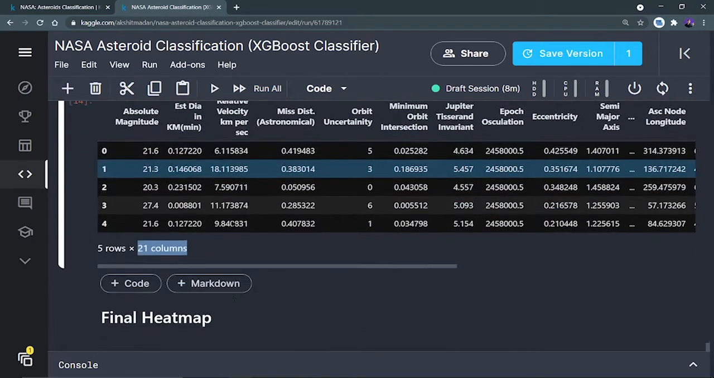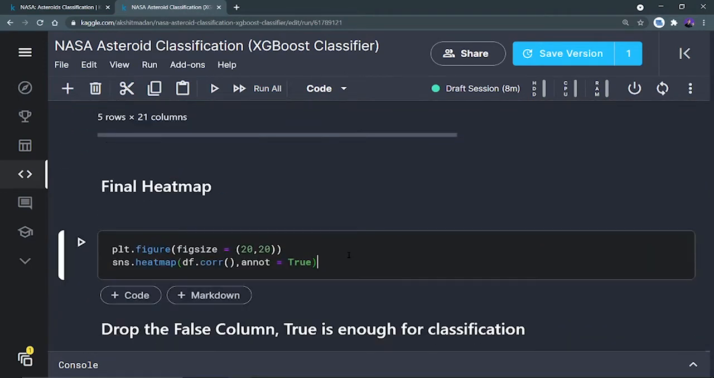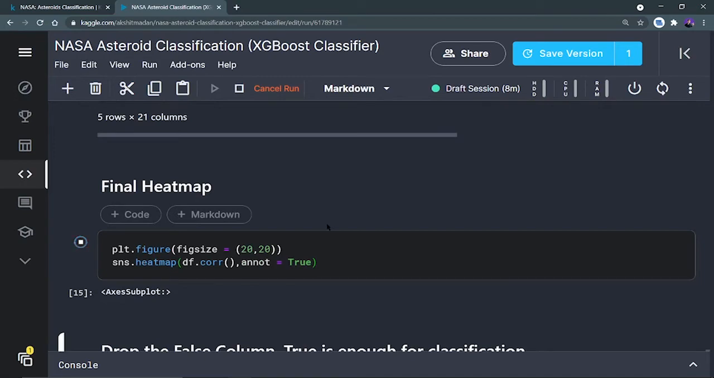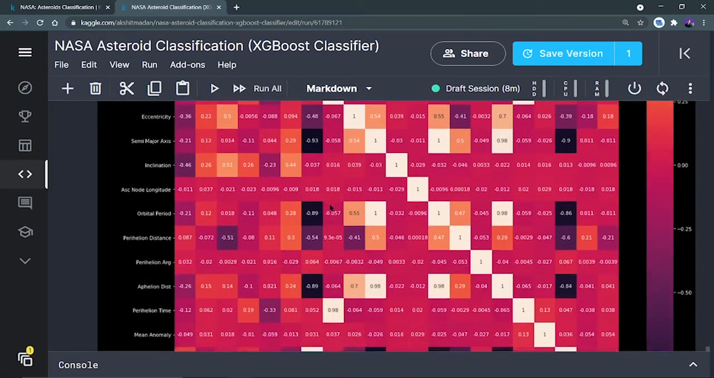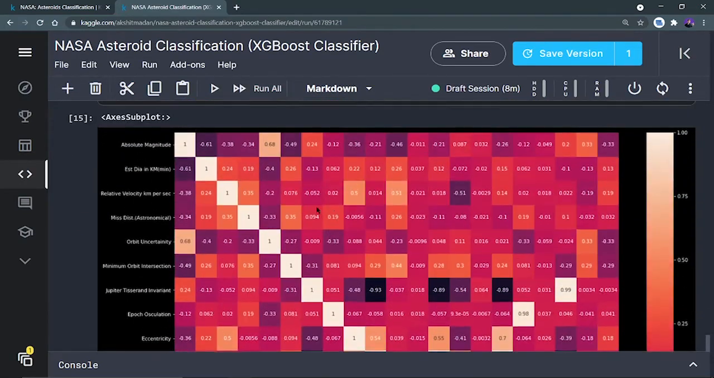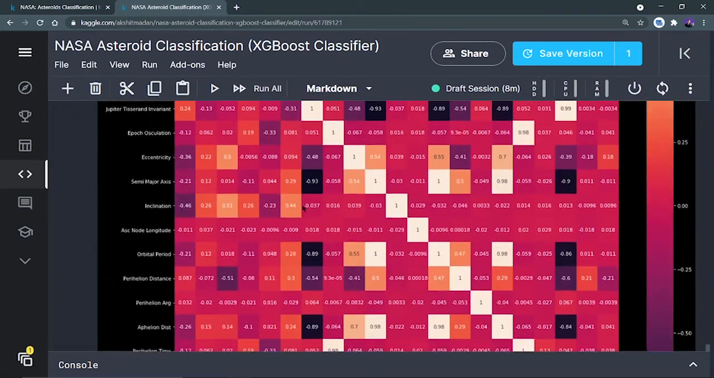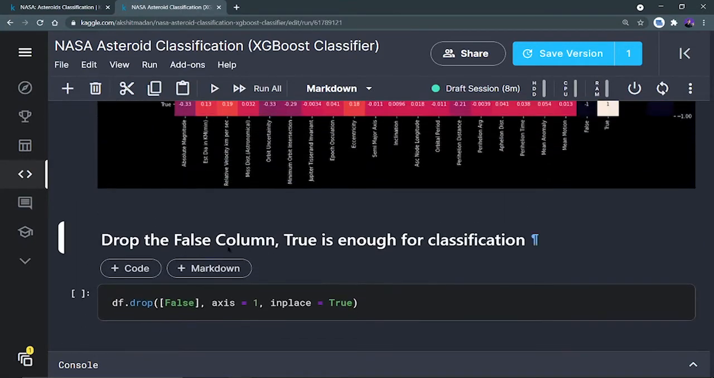Let's analyze further. Now let's draw the final heat map. So this is the final heat map. So these are the final columns, right? Okay, let's move further. Now I'm going to drop the false column. True is enough for classification.